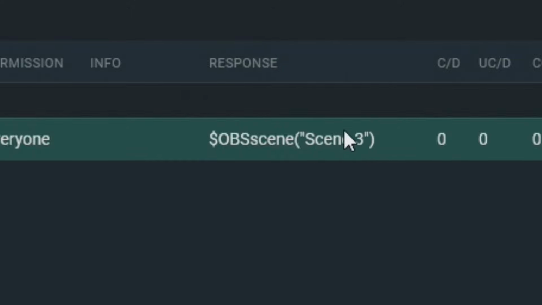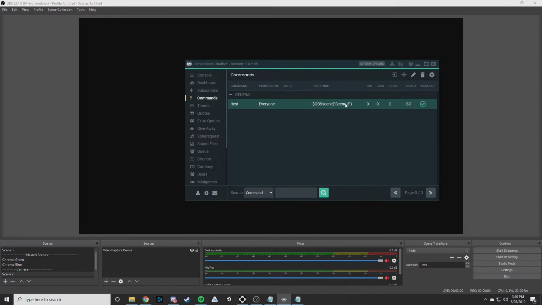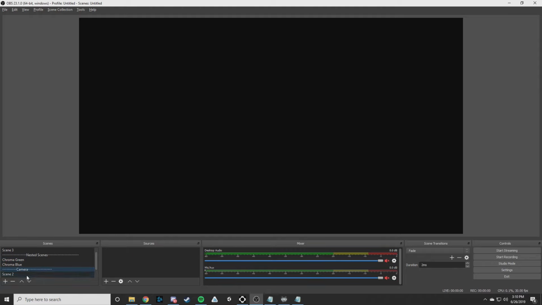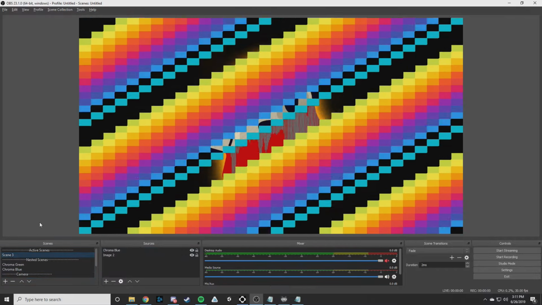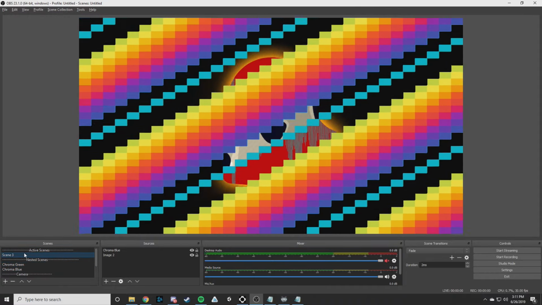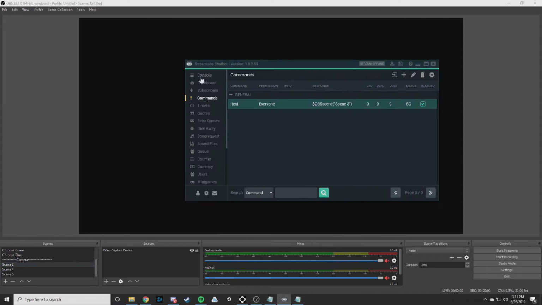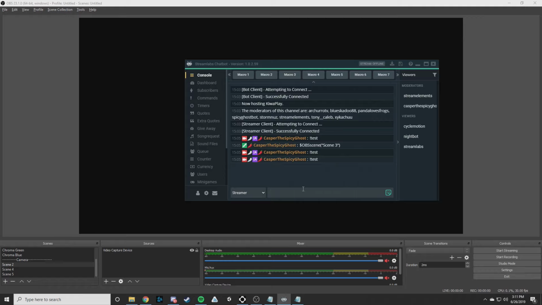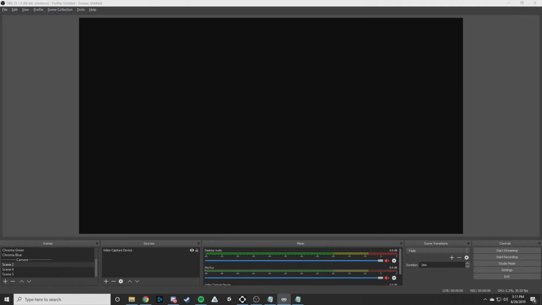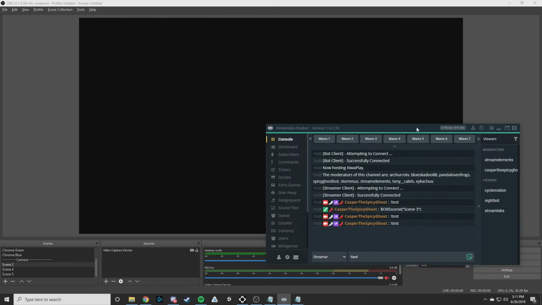3 in there. So right now I'm on scene 2. There's no video capture device. I'm just trying to show you guys something, and I want it to go to scene 3, right? This is the old one from video 1, if you guys saw that. So I'm going to go back to scene 2 just to show you real quick. I'm going to go to the console and type in !test.